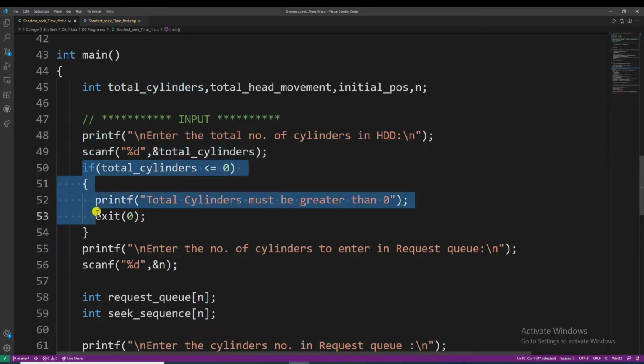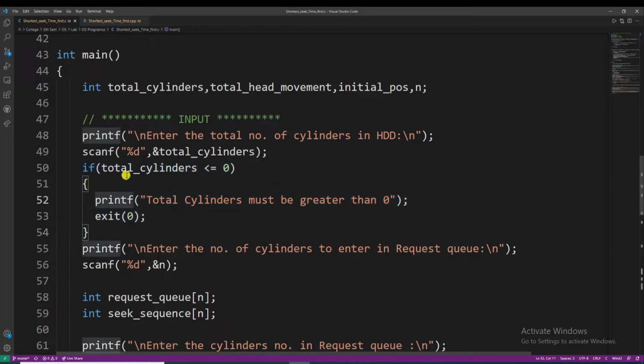Now here I have done the error checking, although this is not needed. But let's say the count of the cylinders can be entered by the user by mistake as negative also, or 0. So let's say the user says that my hard disk contains -2 cylinders. So -2 is not a valid input, right? Your cylinders can be at least 1 or more than 1, right? So that will be a valid input.